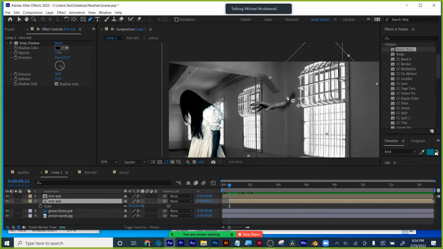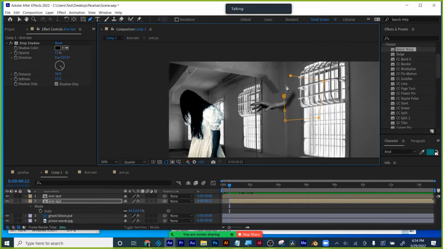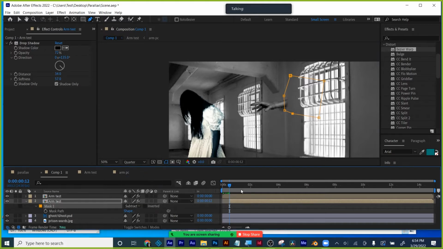I've got that layer selected. I need that down that much. So do M, we'll subtract that. I could always keyframe this path if I need to, so I'll click there. Turn off my mask so I don't see it. There we go. That fixed it with just that one little thing.